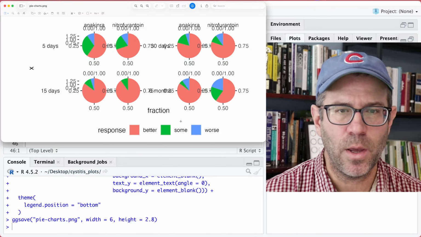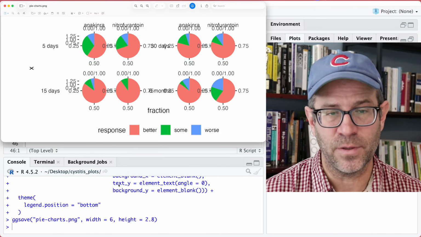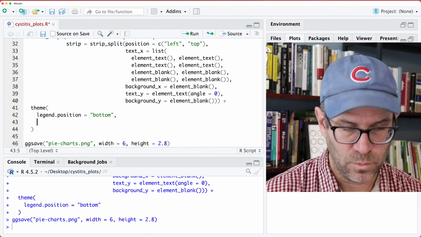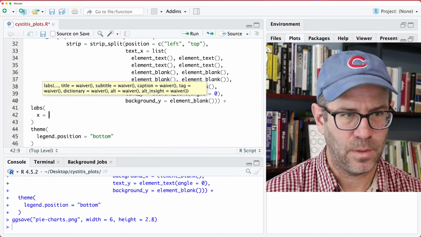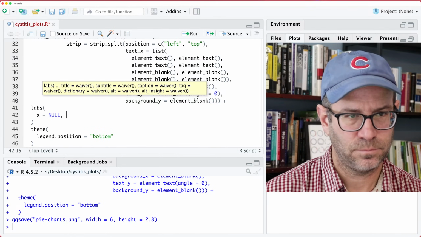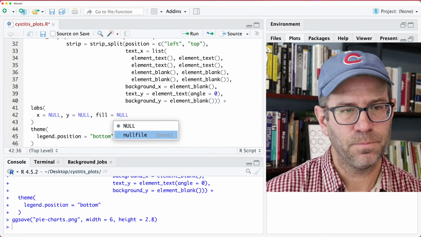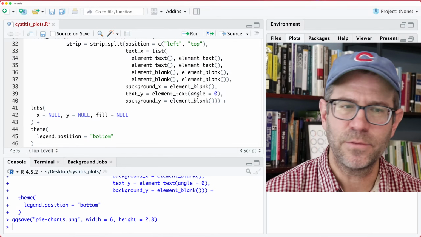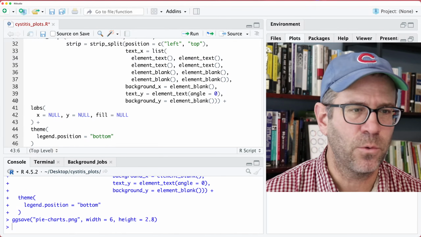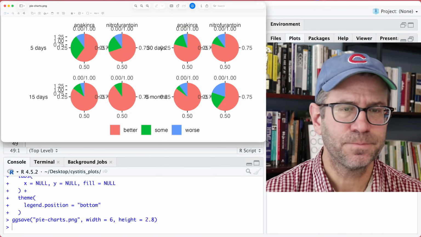And let's now go ahead and remove the labels on the axes and on the fill, right? And so we'll do labs, x equals null, y equals null, fill equals null. There's a couple different ways that you can remove that title on the legend. This is pretty straightforward, pretty easy. And so now we've gotten rid of those labels.